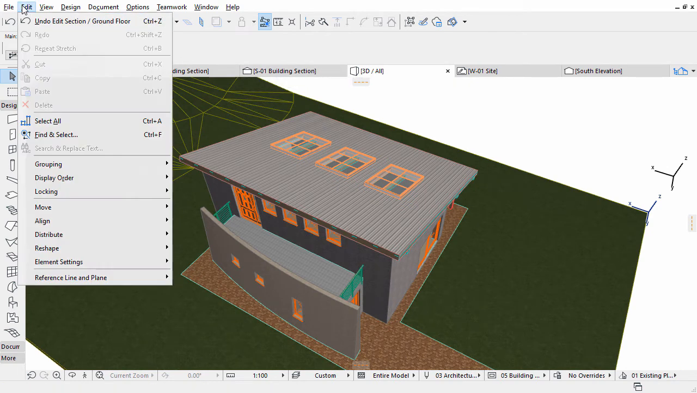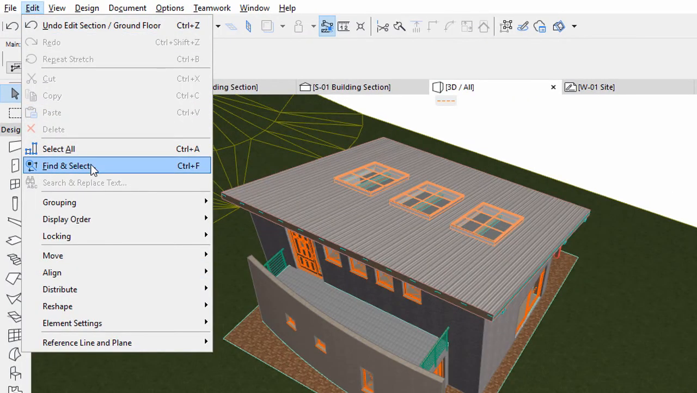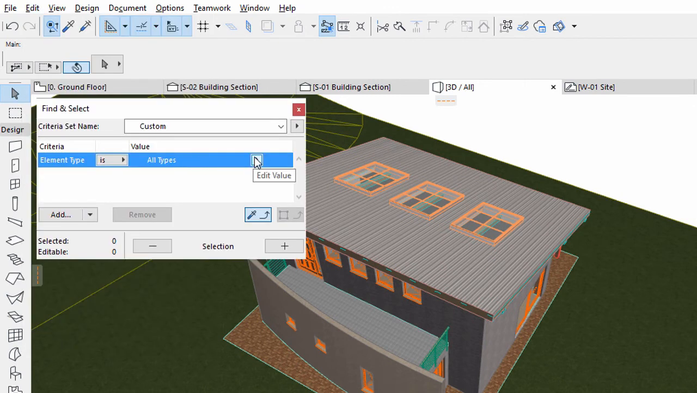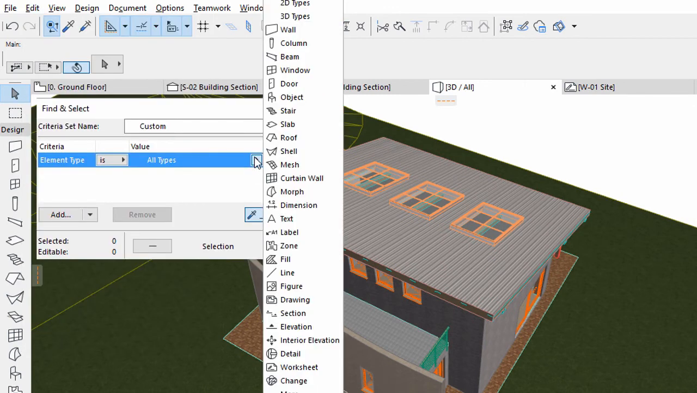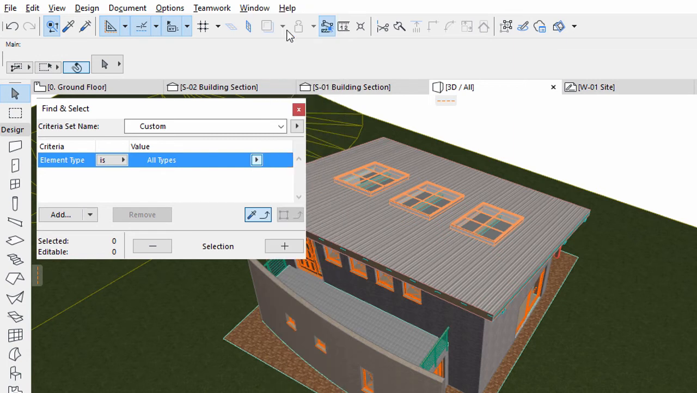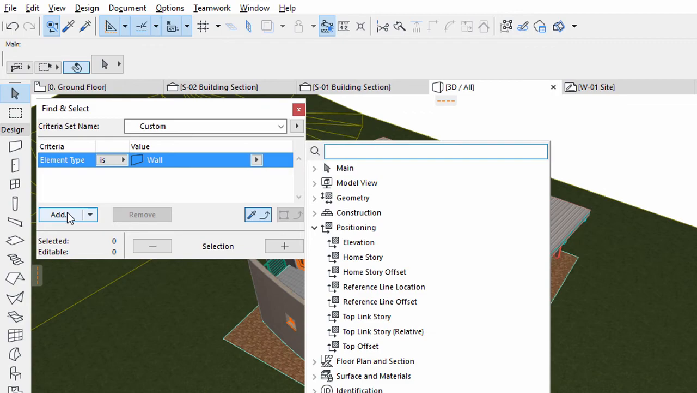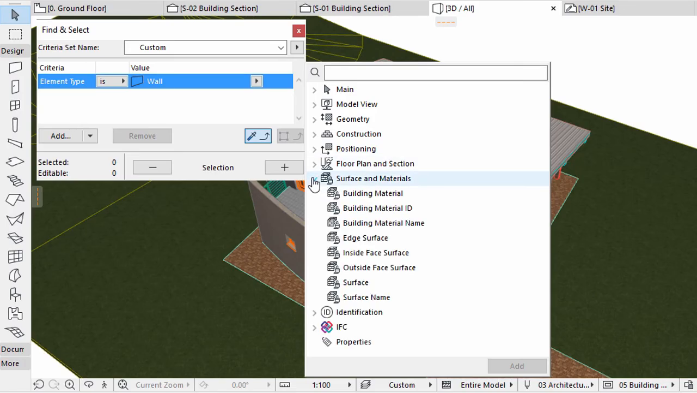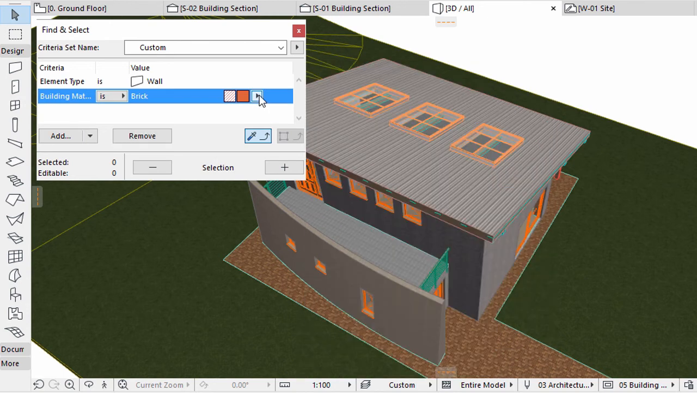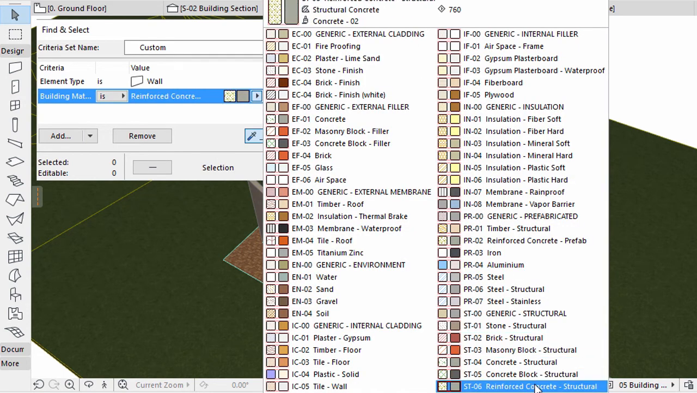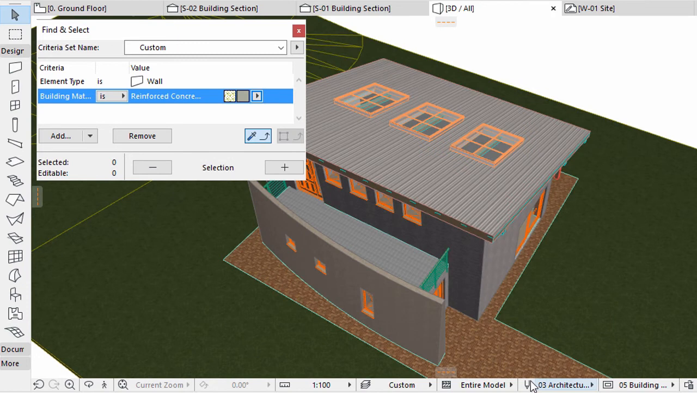Open the Find and Select palette from the Edit menu. Select Element Type for Criteria and Wall for Element Type. Add another criteria by pressing the Add button below. Select Building Material for Criteria and Reinforced Concrete Structural for its value. Click the plus button to select the concrete foundations in the 3D window. Notice that 7 elements are selected.